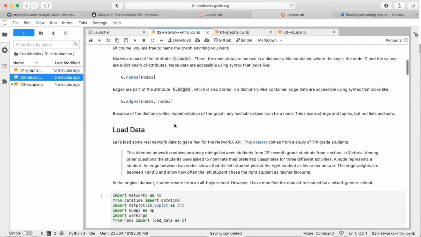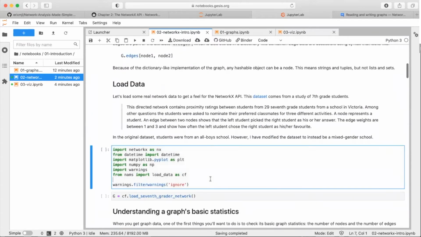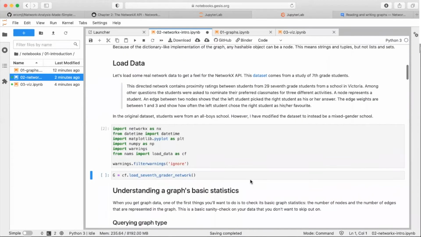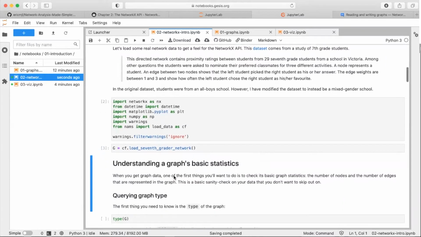So I guess enough talk about the data model. Let's jump into some code. These are our standard imports, and let's load some data. This is a small network of around 30 people, 30 students in a class. And the network is built up in an interesting way.